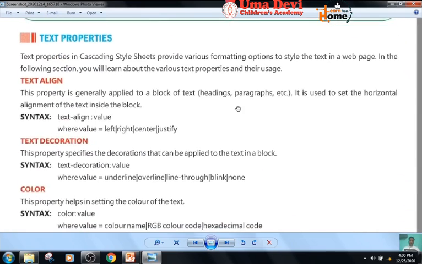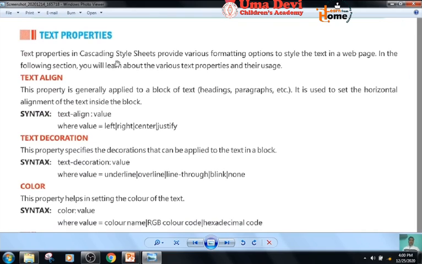Okay, text properties. Text properties in cascading style sheets provide various formatting options to style the text in a web page. In the following section, you will learn about the various text properties and their usage. Text align, text decoration and color.